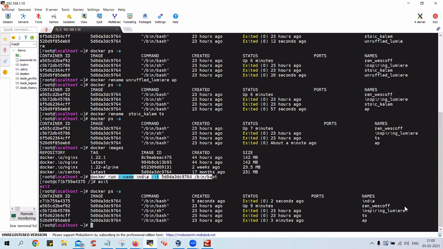Okay, so please take down this command. So in the docker run, there are a lot of options. So this is one of the options. We can name a container.